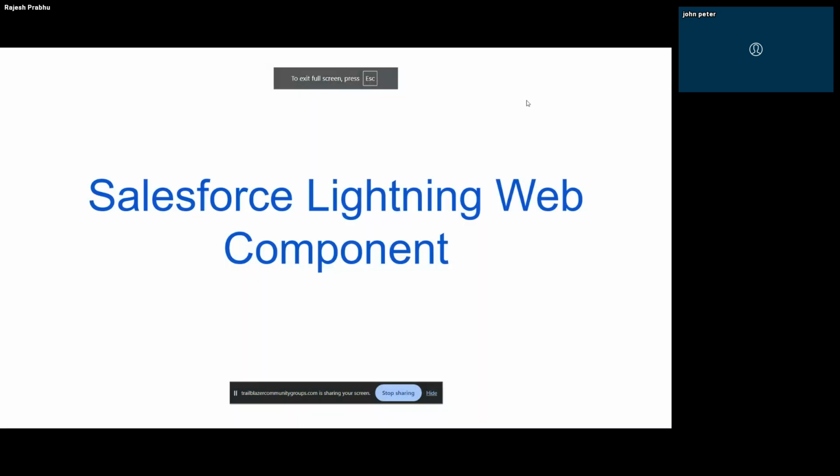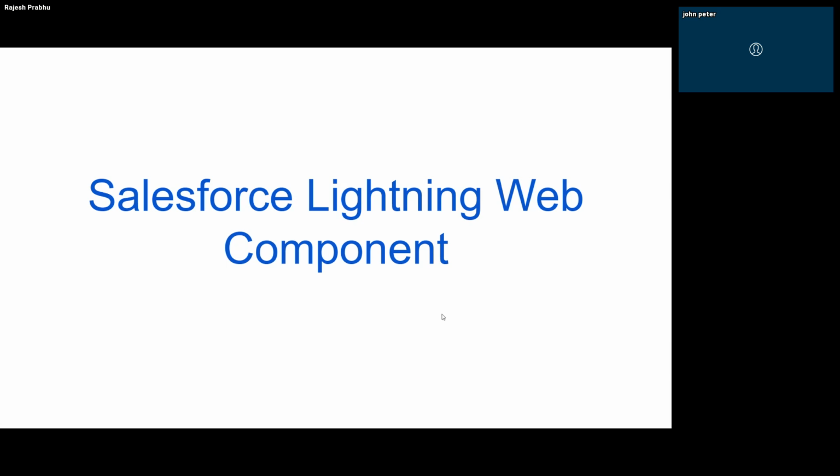Super. All right. So we are here to talk about Lightning Web Components. More than talking, we can do a hands-on. If you want to learn something new, the best way is to get your hands dirty. That's really applicable for Lightning Web Components as well.